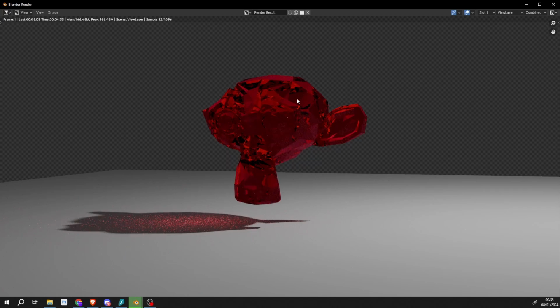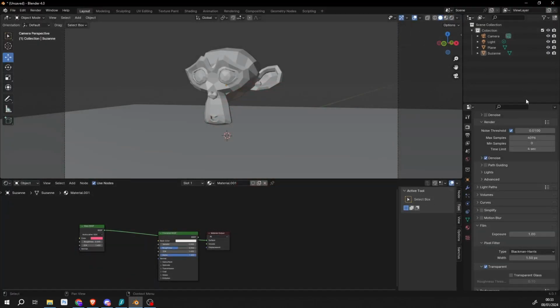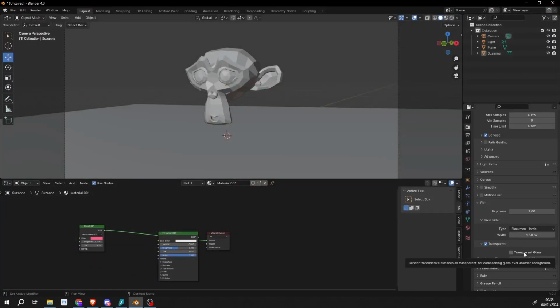But if you notice the glass, if you drop this into Photoshop, it won't work. It won't be transparent. It'll basically be a full render. So what we can do is just underneath transparent is enable transparent glass. It's pretty self-explanatory, to be honest, but sometimes you forget about it.